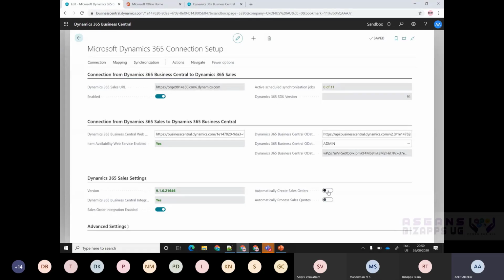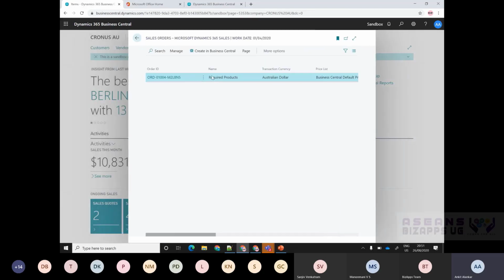Okay, so what happens is, as soon as it comes here, there will be a job queue that takes it from the staging and creates it there. Suppose there are some errors, for example the customer that you have sent is not coupled with this, it is going to stay there in the staging. So I'm not enabling this. Let's just directly click here, click create in BC.